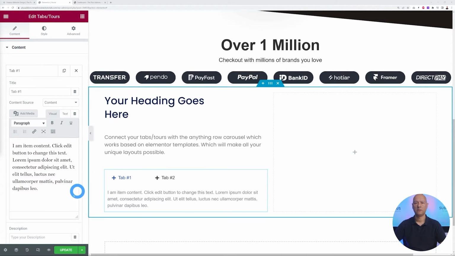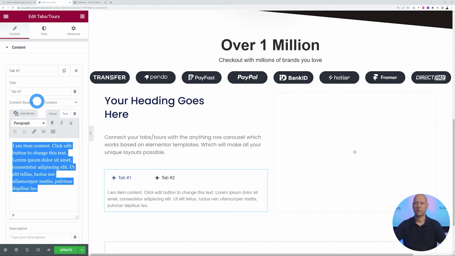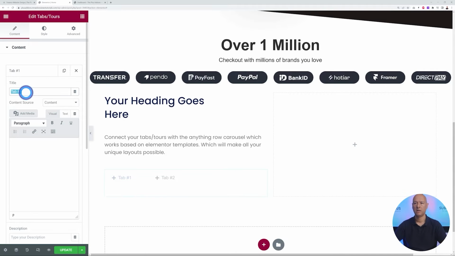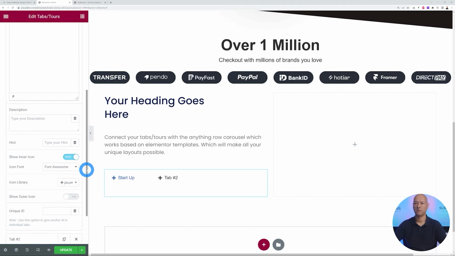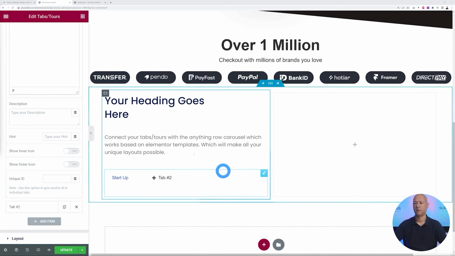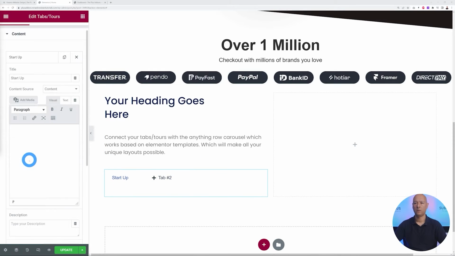As you can see, by default, this widget will add a bit of content here and create the title for us. So we don't need the content here. All we need is just the title. So we're going to delete this, and we're going to type our own title here. So this one is called Startup, the very first one. And then we need to scroll down the options a bit here. And as you can see, we have Show Inner Icon. We don't need an icon. All we need is just the text. So disable this. So there you go. This one is sorted. And now we can close this.